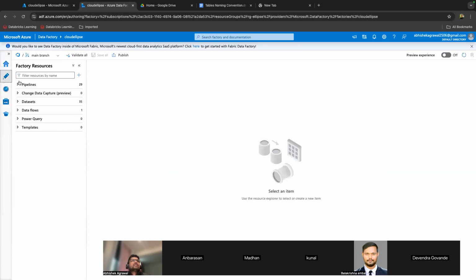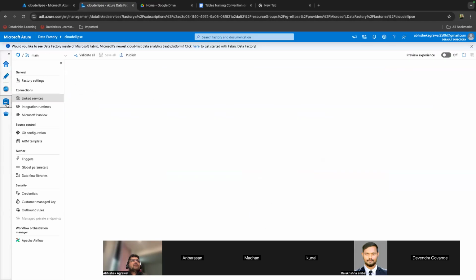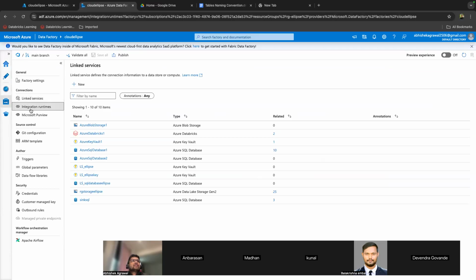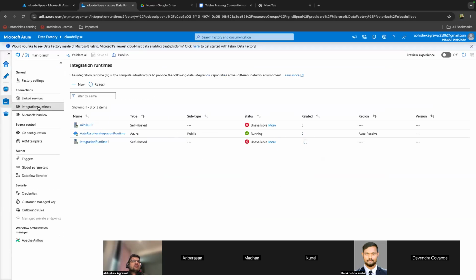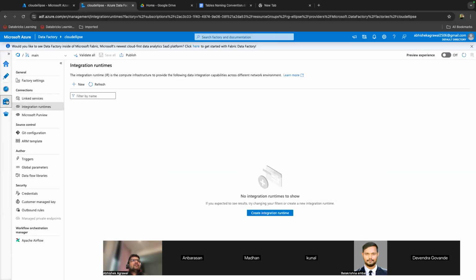So this is the pencil tab where you will ideally create pipelines. This is the monitor tab where you'll schedule the pipeline. This is the link service and integration runtime, which is a very, very important piece, which we'll understand tomorrow probably. All right, this is Data Factory.